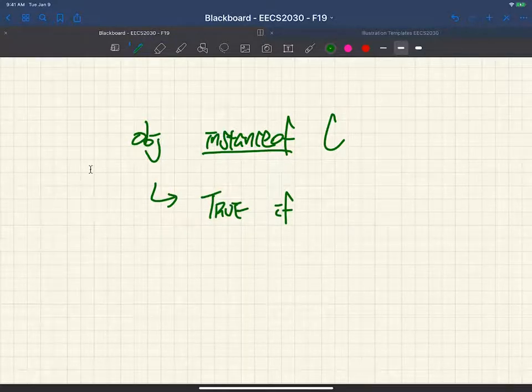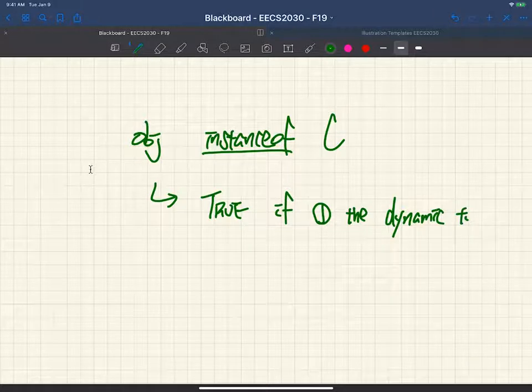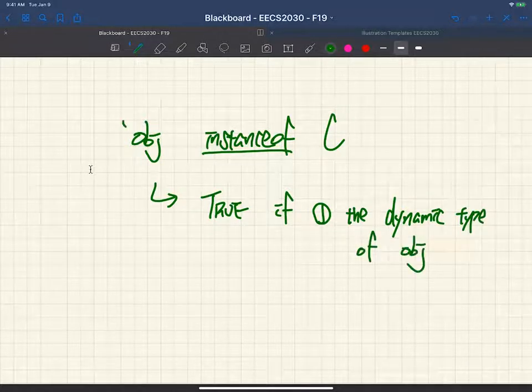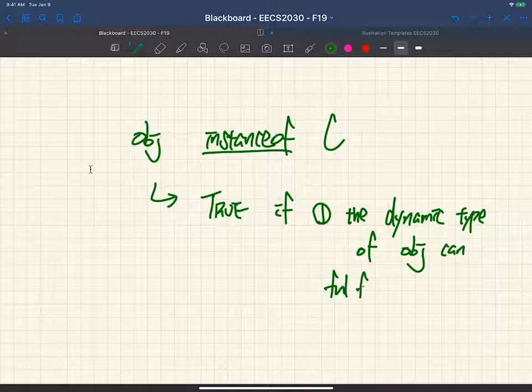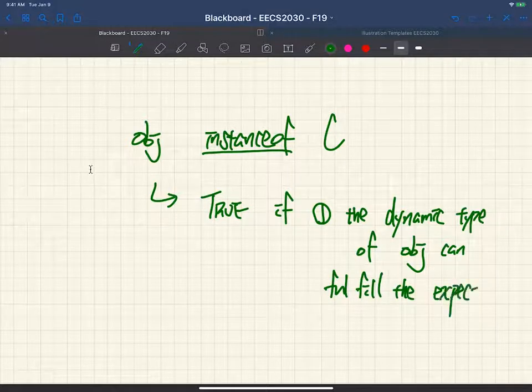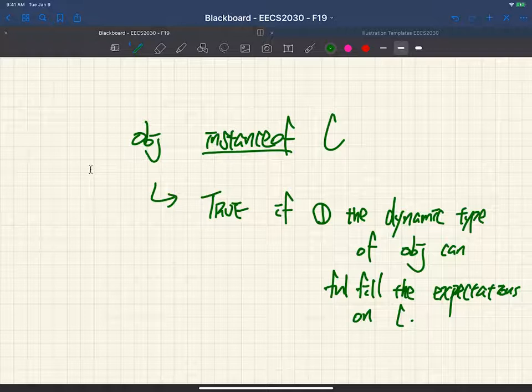Intuitively, the dynamic type of obj, this obj here, can fulfill the expectation on C. I'll give you an example. That's one way to think about it.